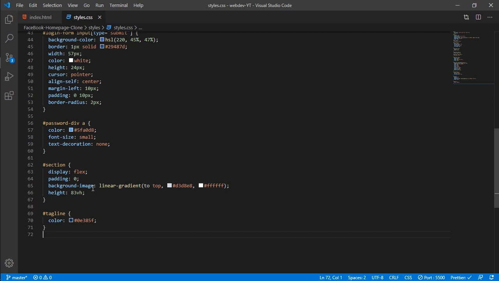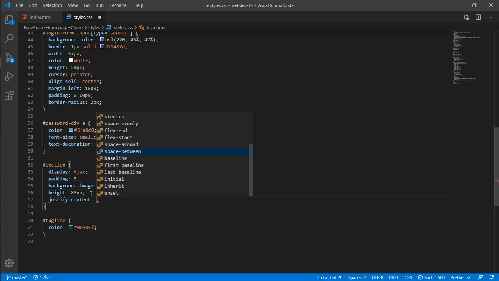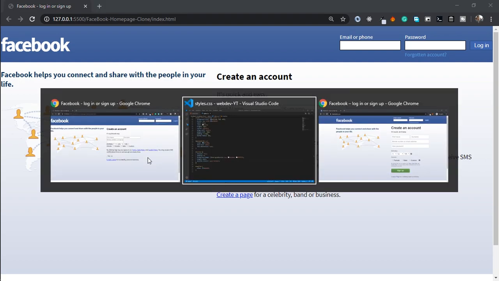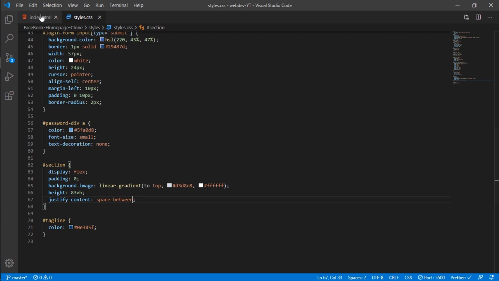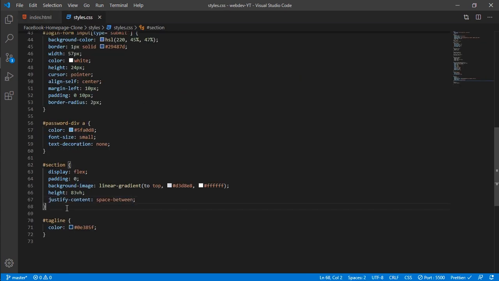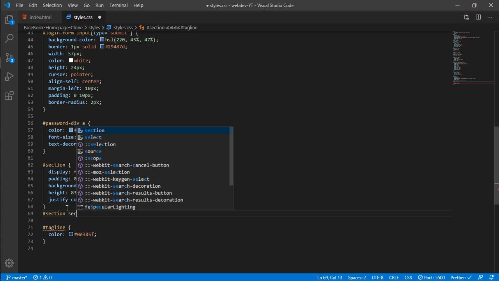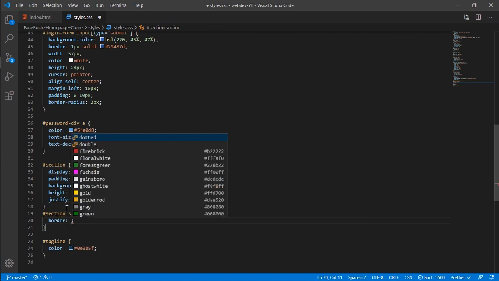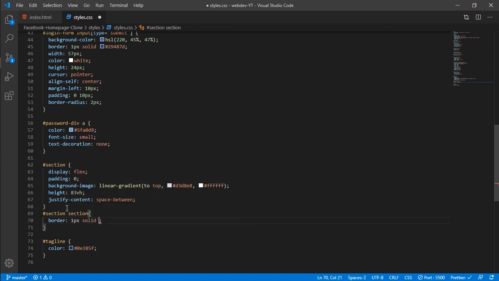Let's make this also space between. I don't know, last time it was not working. Let's see if this works this time. Space between, no, it's not working. We have to see why it's not working. Give me a minute. Let's try and give section inside the section ID. Okay, let's give them border 1 pixel solid black.